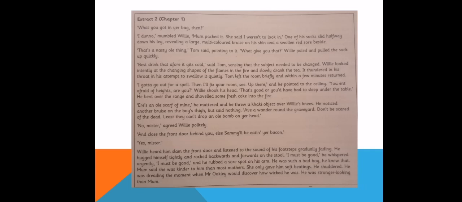All right, let's go ahead and read the last paragraph. Willie heard him slam the front door and listened to the sound of his footsteps gradually fading. He hugged himself tightly and rocked backwards and forwards on the stool. "I must be good," he whispered urgently. "I must be good," and he rubbed a sore spot on his arm. He was such a bad boy. He knew that. Mom said she was kinder to him than most other mothers. She only gave him soft beatings. He shuddered. He was dreading the moment when Mr. Oakley would discover how wicked he was.